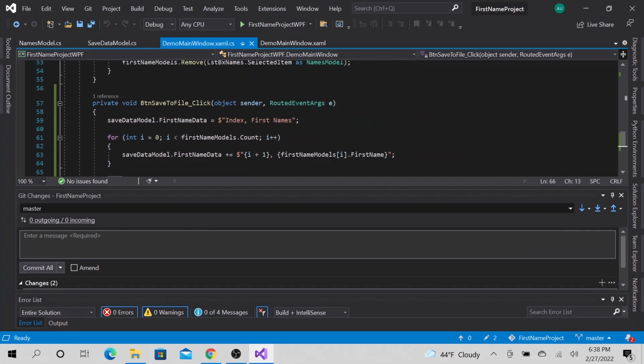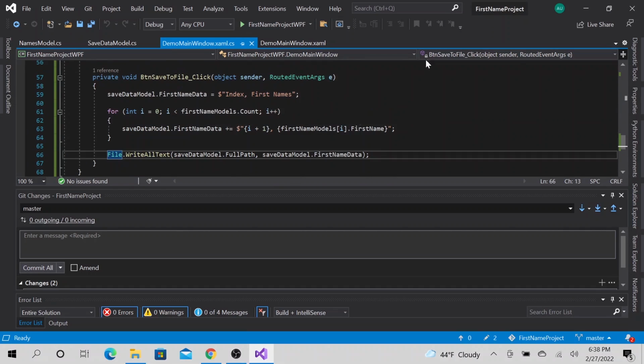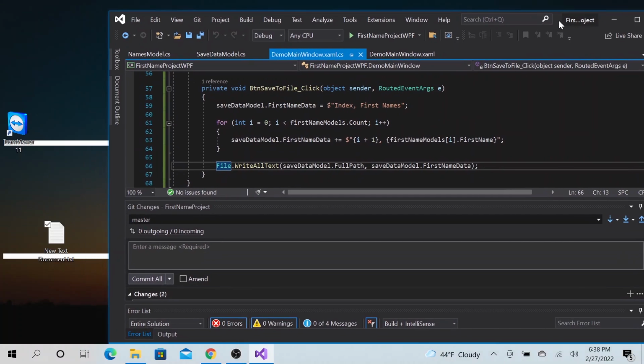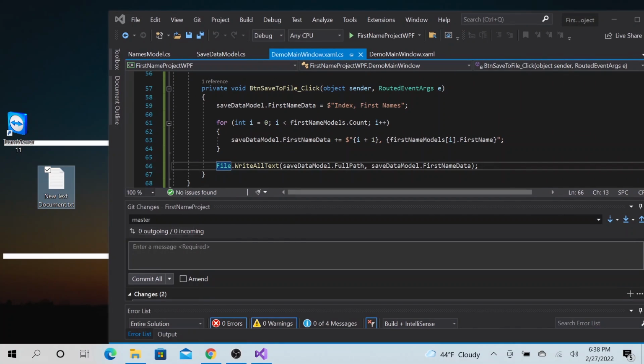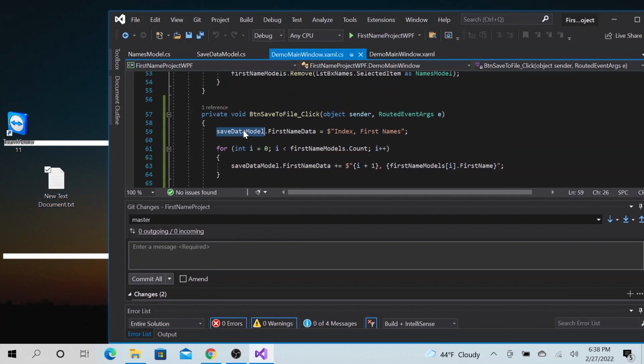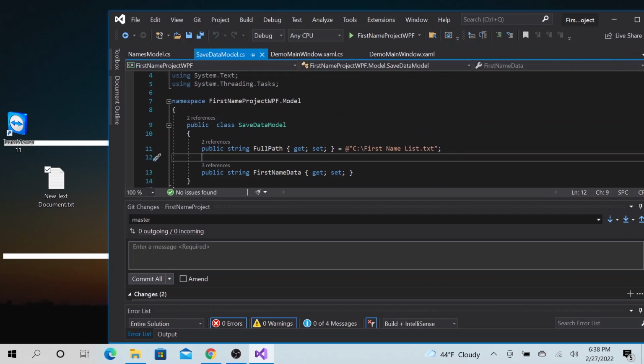And with that, let's go ahead and do something here. So I see I have a text file here, right? Let me do a shift right click. I will copy as path. Then I will go back to this save data model, which should be right here. Then I am going to replace this part.